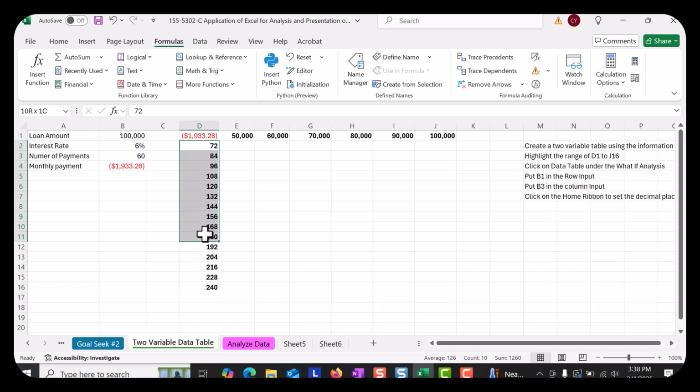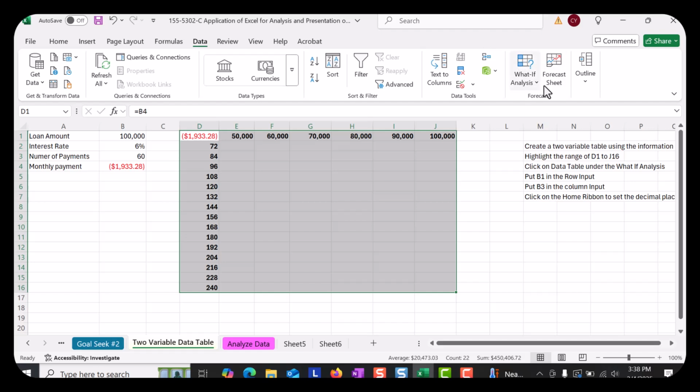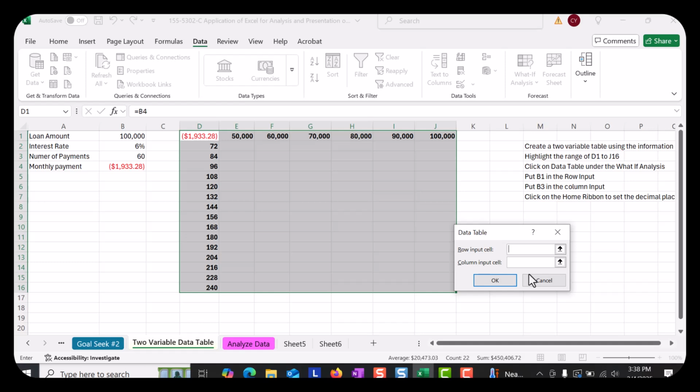Down in this column are all the different ranges as far as number of payments, and across the top, the different amounts of money. So if we're going to use a data table here, first thing we'll do is highlight everything. So that's the whole data table. Go back up to data like we've done before. What-if analysis? Go to data table. Now, the row input is actually B1.